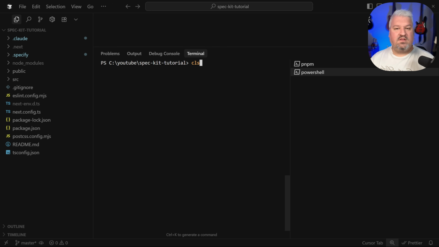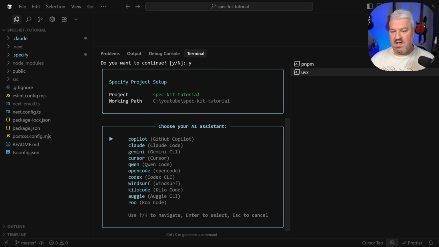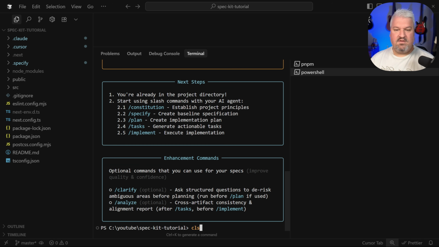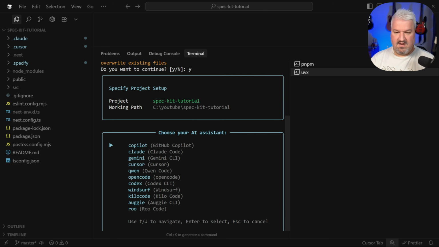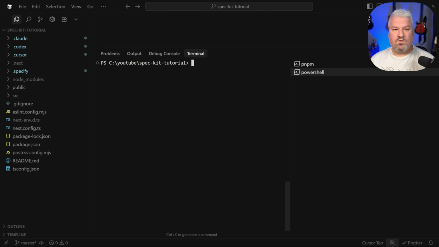Now I'm also going to install this for other agents. So I'll just run the same command again. And this time let's add Cursor. I'll select PowerShell again. And finally, let's run it again. And I'll set this up for Codex, like so. Cool. So what did these commands actually do?